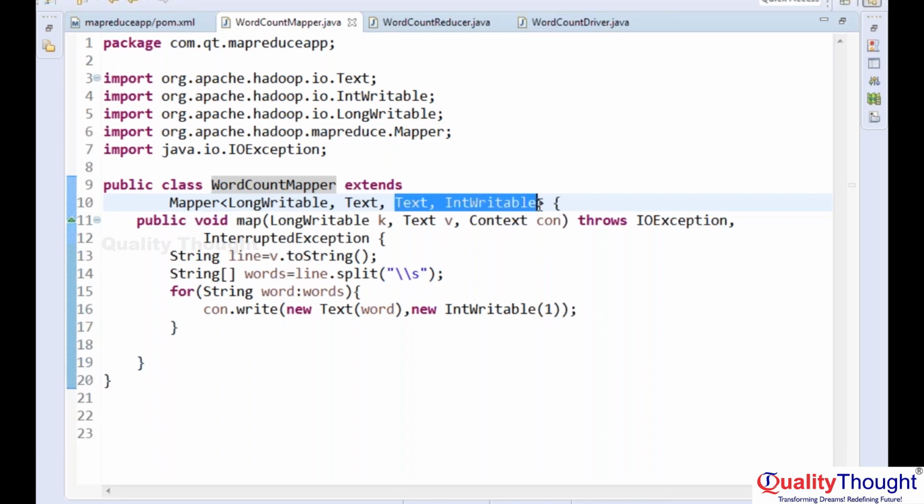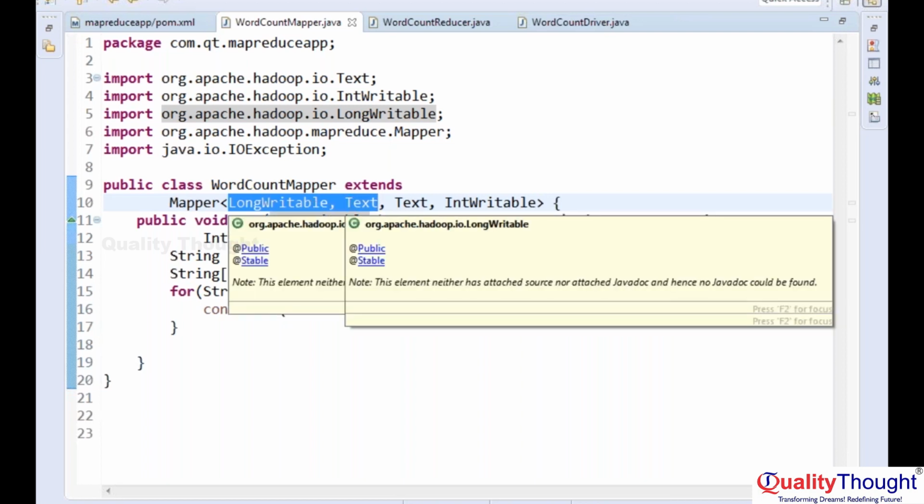We are defining at the class level: the mapper class takes a key-value pair and gives output as a key-value pair. This is the generic syntax, but don't worry about it. Clearly, the mapper takes a key-value pair and writes a key-value pair. The input key-value data types are LongWritable and Text.